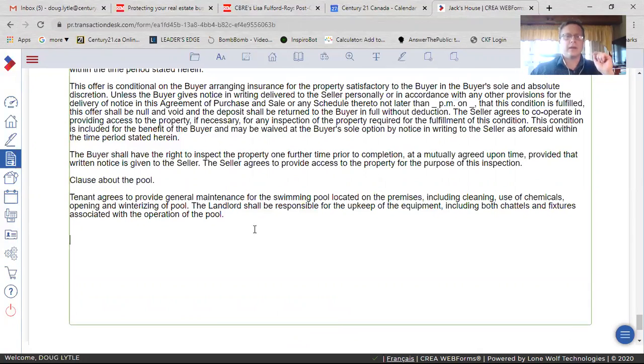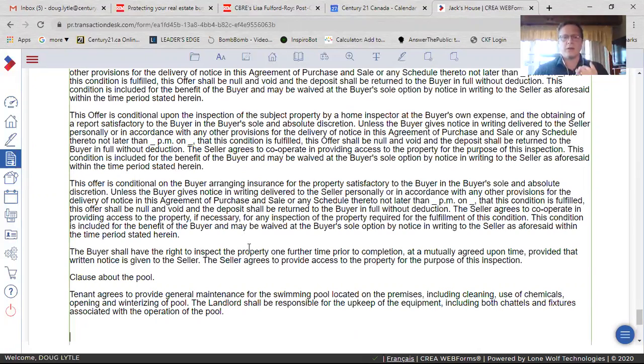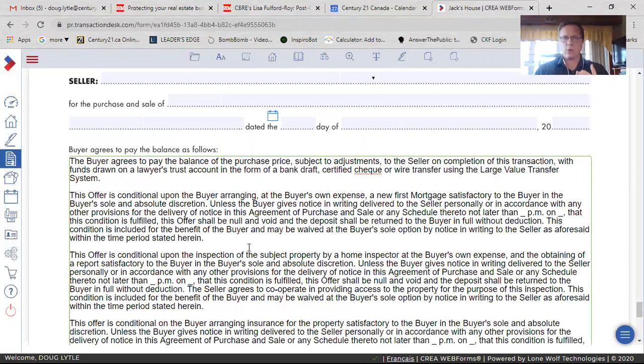Okay, so I think I've answered the questions you guys had around modifying this. So we talked about how to create a template, and adding forms to that template. We talked about adding clauses to your template offer so that when you recreate new transactions based on the template, those clauses are already there.